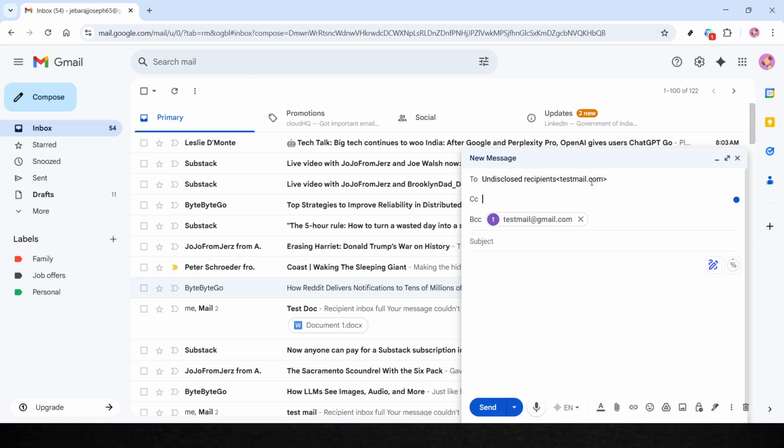Unlike the To or CC fields, using BCC will keep the emails hidden from everyone receiving your message. This is crucial for privacy, as each person will only see their own email address and not the others. It's especially useful if you're reaching out to a large group with a shared interest, and you want to ensure everyone's privacy is respected.